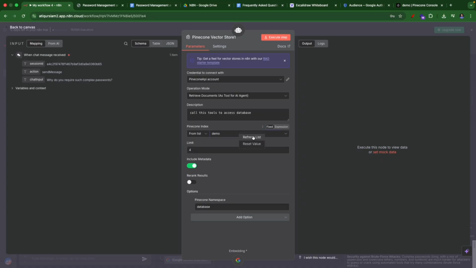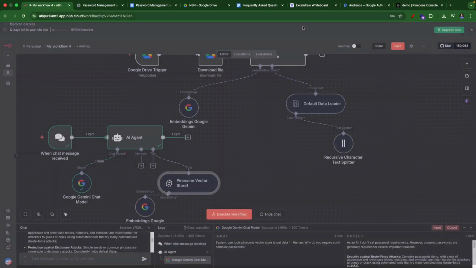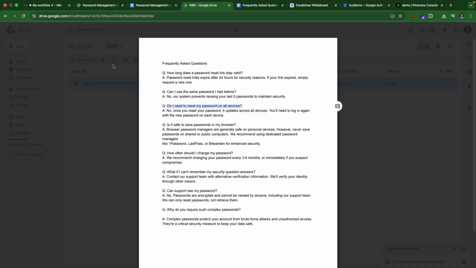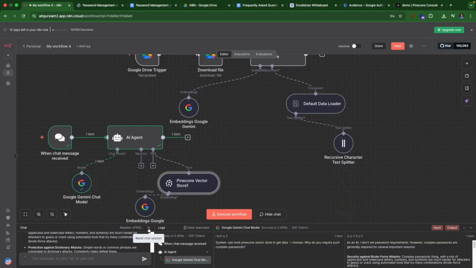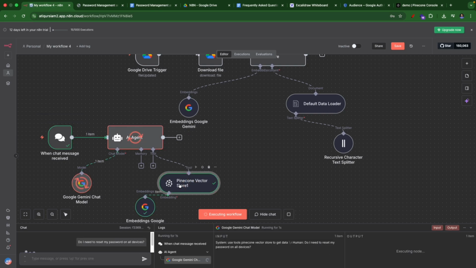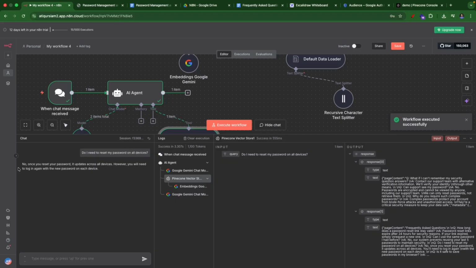Okay, refresh the list. Call this to access database. Now I will ask another question. Do I need the password for all the devices? Let's see. Yes, it used it, and the answer is no. Once you set the password, however, you will need to log in again on a device with the new password. Let's see, this is the answer.